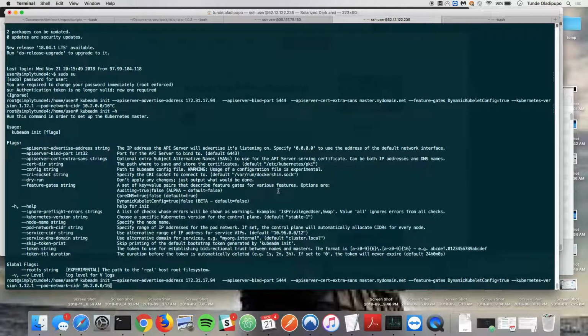Now, the next thing you're going to do is configure the Kubernetes version. The Kubernetes version is very simple. What version are you trying to run?